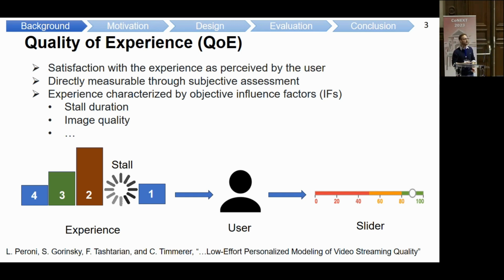Well, the most straightforward way is by using subjective assessment. So you show an experience, a video streaming experience, to a user, which in return gives feedback through a proper interface. In this case, I've represented a slider. And for the sake of clarity, I will define the experience in this paper and for this talk as a series of chunks characterized by some objective influence factors, which are literally variables that describe this experience per se.